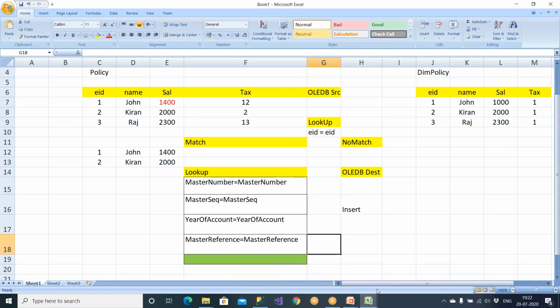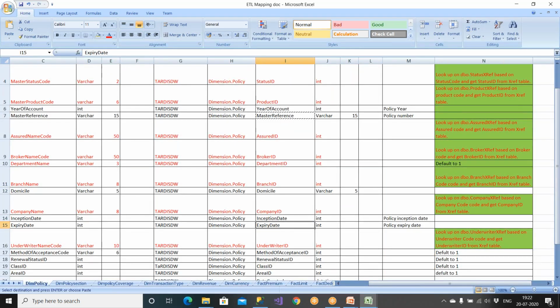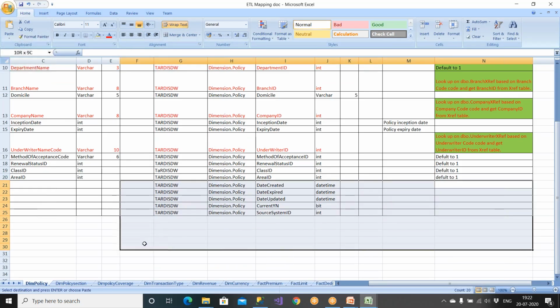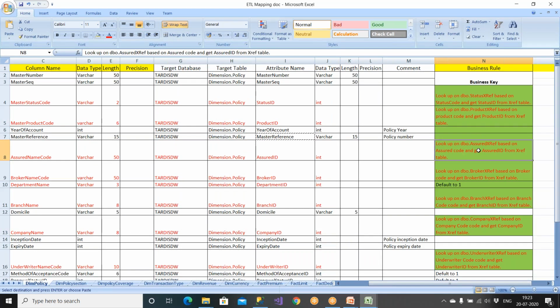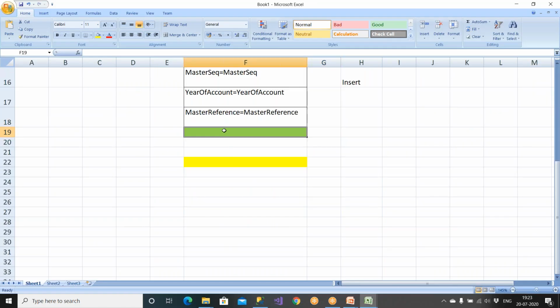Like that, wherever you have no business rule, you need to use domicile to domicile, then inception date and expiry date, and the remaining things you should not use. These are the things we should not touch, always. Already we know, these have default values, and these have lookup values. Clear? So these columns you should not keep here. Only the remaining columns you need to map. After the mapping, if you have no matched data, you have to give it to the OLEDB command. Clear?